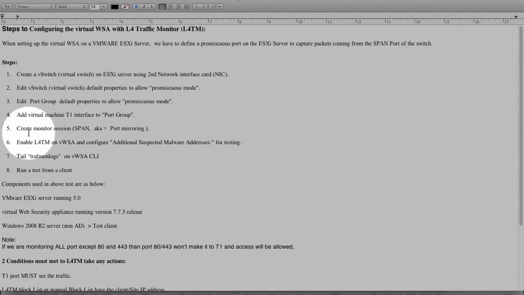Step number 5, creating a monitoring session. If you don't create a port mirroring, spanning, or monitor session, whatever you call it, a T1 port is blind. We're not getting any copy. There's nothing you're going to see as to why it is not blocking anything. You can add to the block list all day long, but if the T1 port doesn't see the traffic, it will not take any action.